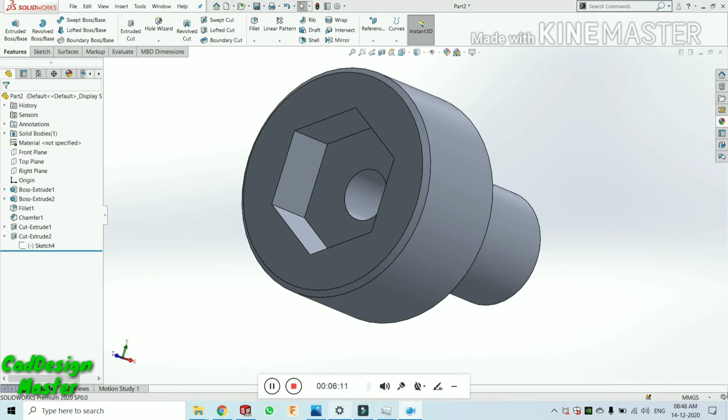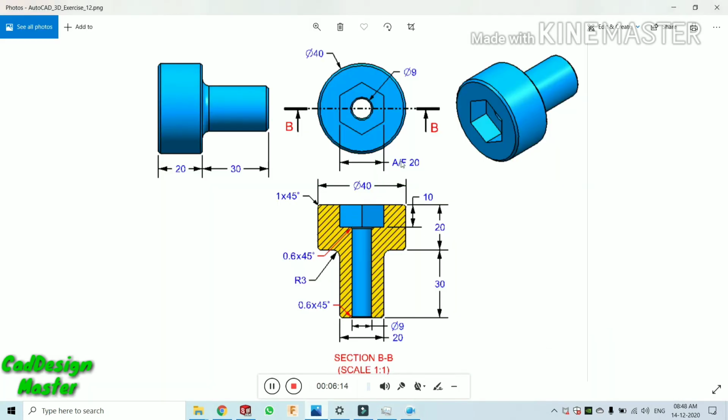Here we have given A by F 20. Do you know what is the meaning of this? A by F 20 means the distance between two faces of the nut or this polygon. This is basically used for the nut concept, that is nut dimension, universal dimension. A by F 20 means the distance from this face to this face is 20 mm. So you can update this.